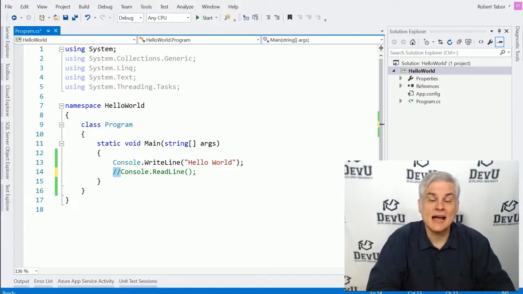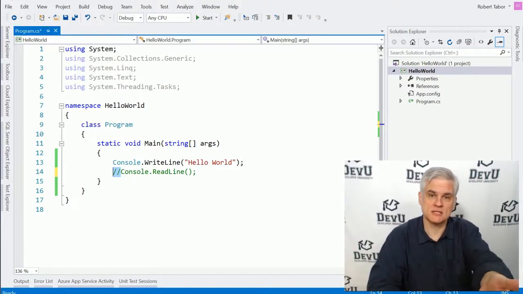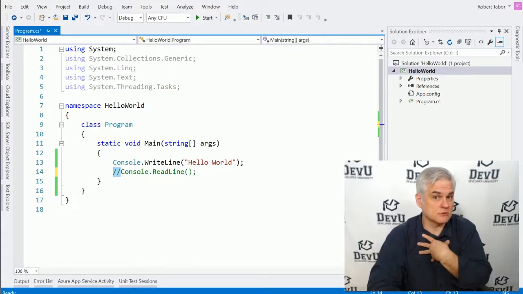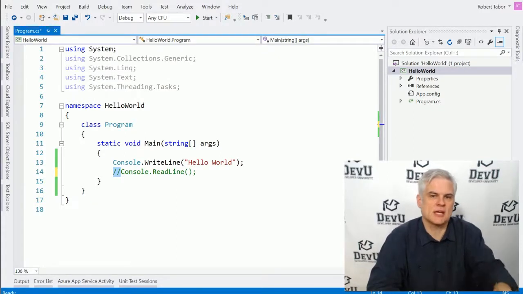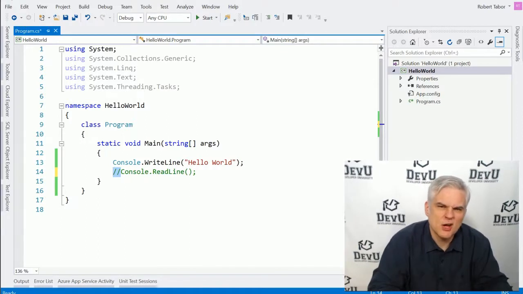Okay. I also might use code comments to write myself some notes to remind myself of something about the application in the future. We'll talk about code comments a little bit later.